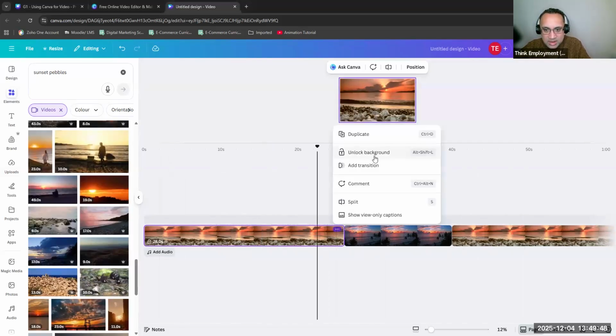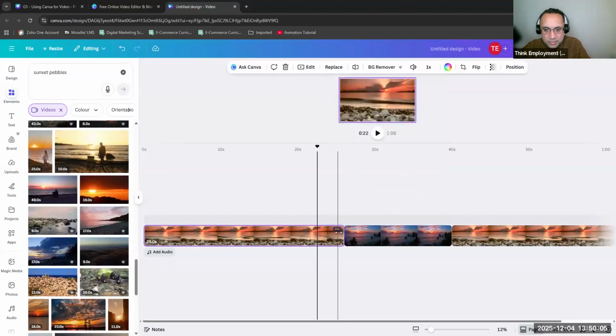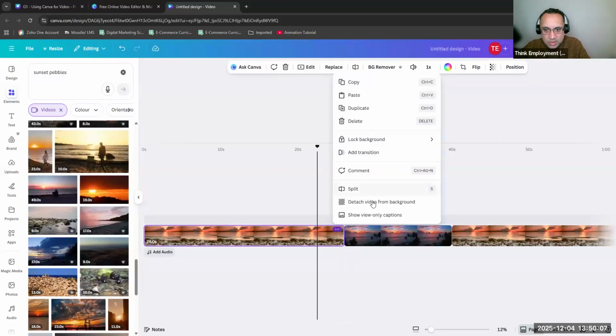Once it's locked, the context menu is a bit different. Okay, because you need to unlock it before you can do other things. You can still add the transition, you can add the comments, you can split it. But if you can't find something, like I can't copy and paste, it's because you've locked it. So you'd have to unlock it and then you'd find all the other ones. Okay, so that's lock.